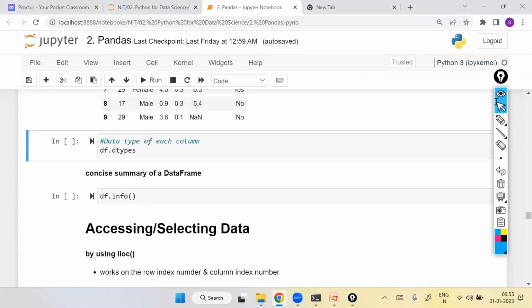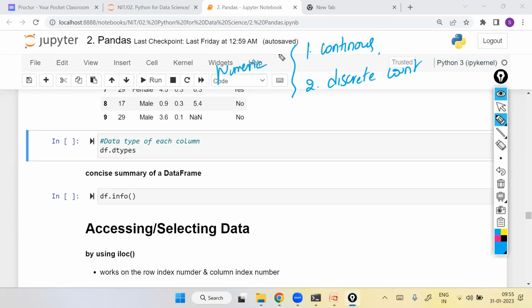Next, what are the data types we have? The first one is called continuous. The second one is called discrete count. Both of these will be in the numerical format. The third one is discrete categorical, in total 3. This will be in the text format. Continuous and discrete count both will be in the numerical format.